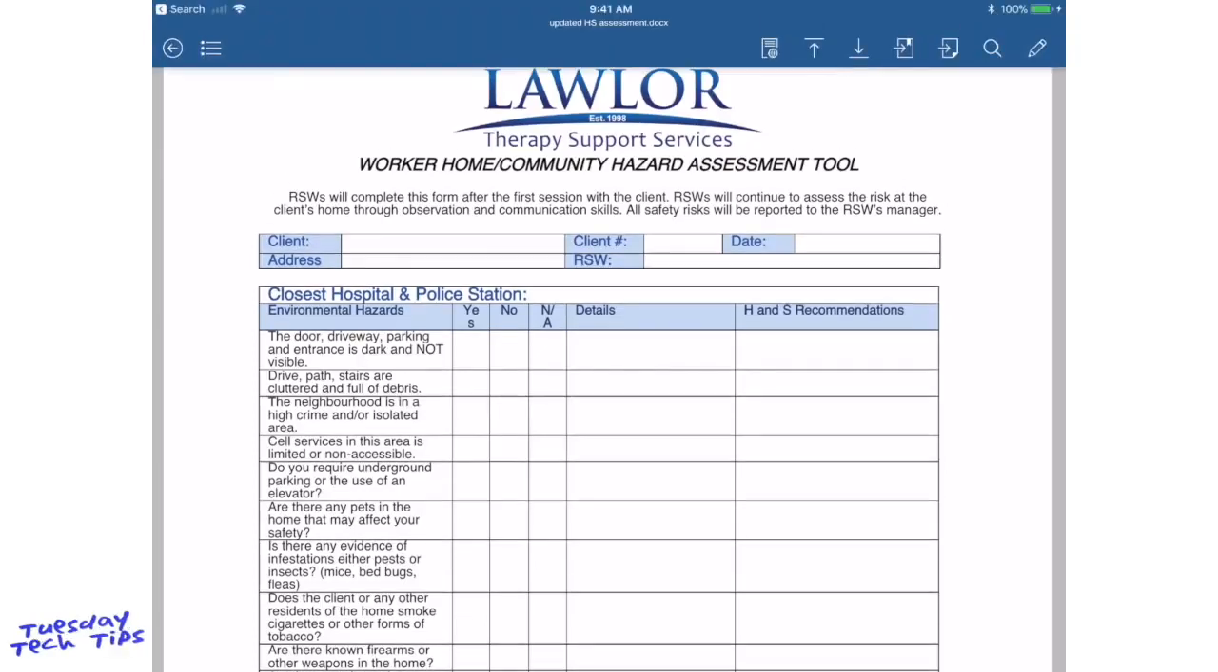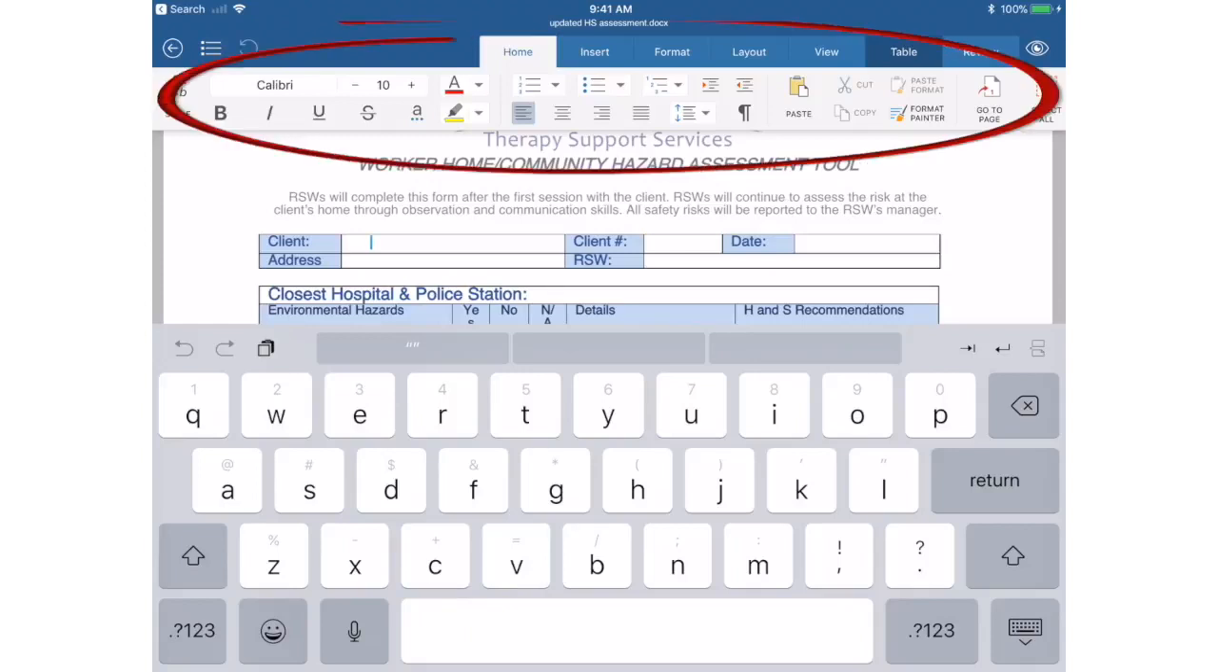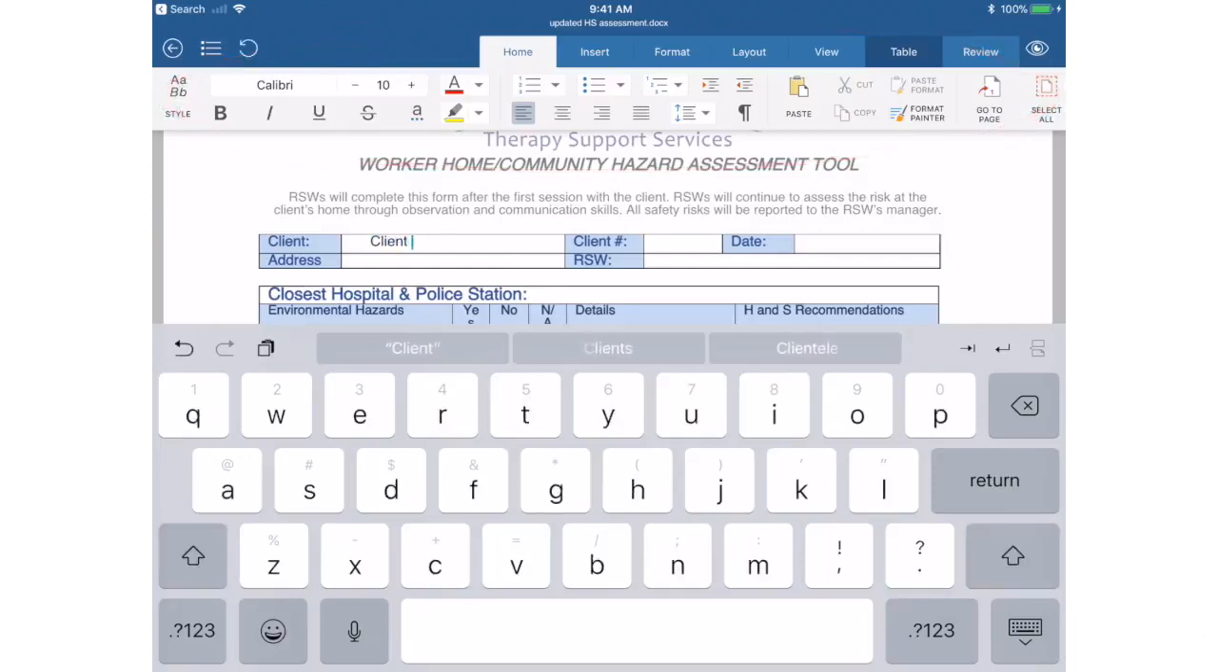Tapping in the screen, and then I'm going to hit the pencil icon in the top right-hand corner here, and that gets me into the edit mode. And we have a whole host of usual document editing things. So let's just show you how it works. Client name, and you sort of get the idea. I'll go down into this RSW thing here. I can put Bill if I want, and then show you a couple other things we can do.